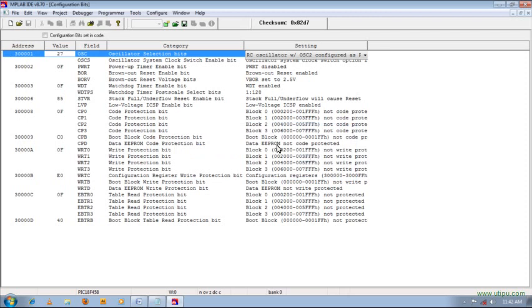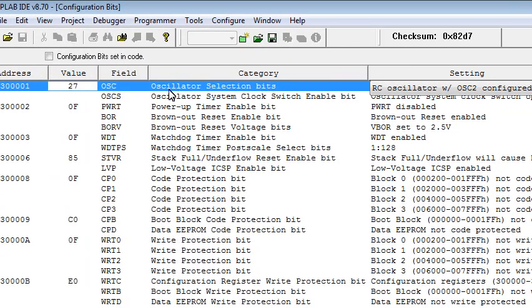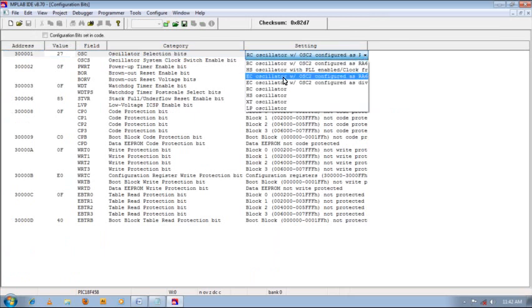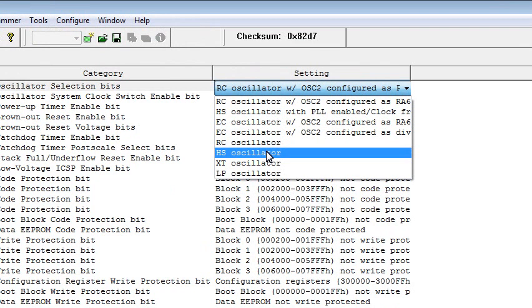Now the first setting that we're going to do is under the Category tab. If you see, the first setting is Oscillator Selection bits. Now you see under the Settings here, if you click the drop-down, we are going to select HS oscillator. This is because our microcontroller is using a 20 megahertz frequency oscillator. So for a 20 megahertz frequency oscillator, we need to use the HS setting. Click that.